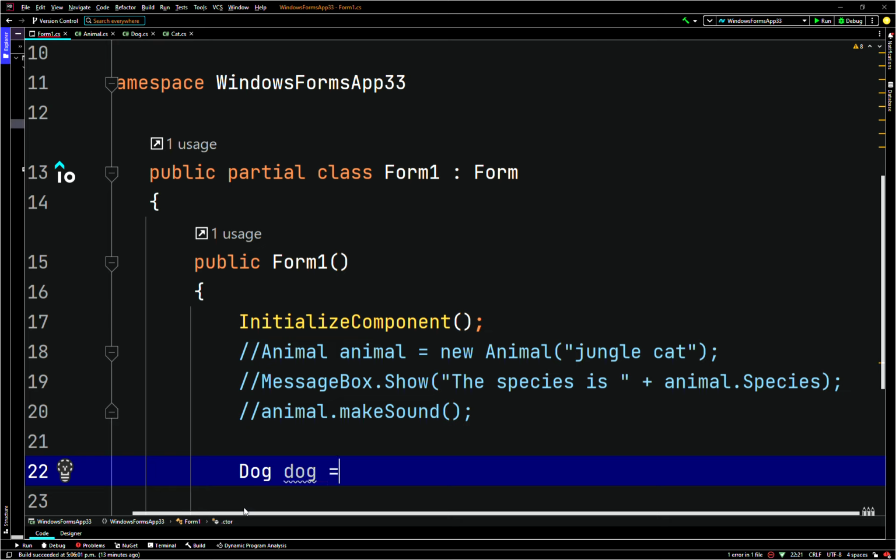So we'll say dog points to a new Dog. I think it takes a species, so we can just say that it's, I don't know, what's a dog? We'll just say coyote or something. Is that a dog? No. It's a wild dog. Is it technically a wild dog? I don't know. Let's just go with that.